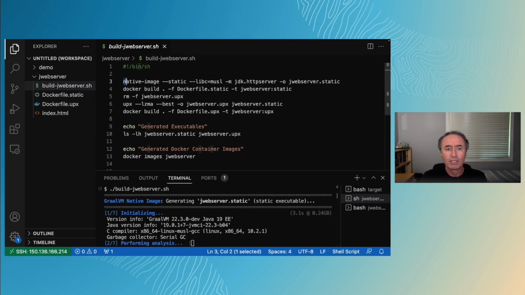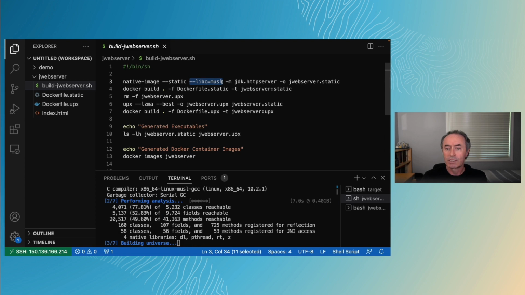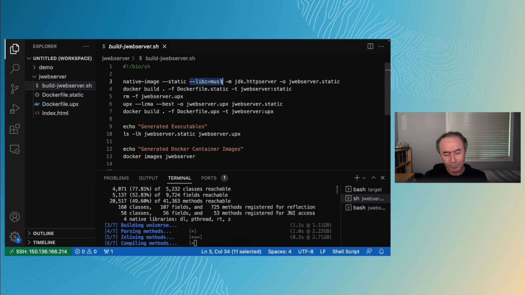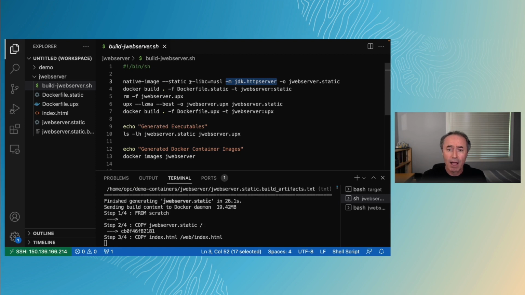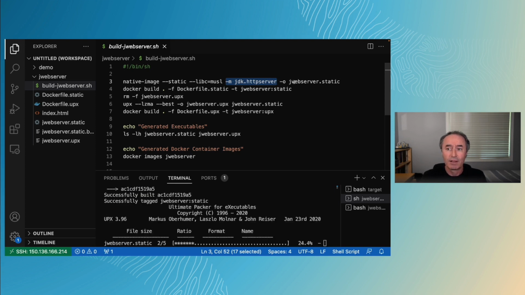I'm going to run native image and say I want it statically linked, everything linked together. I'm going to link against the musl C library, which is a lightweight library that replaces glibc. I'm going to point to the module, which is the JDK HTTP server, and that's my entry point. There's a main class in there that is automatically picked up. I want to compile that and output it into an executable called JWeb server static.